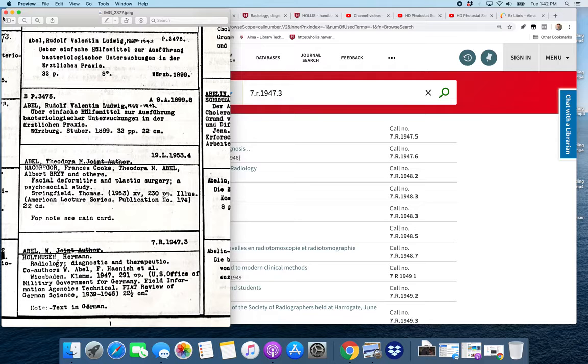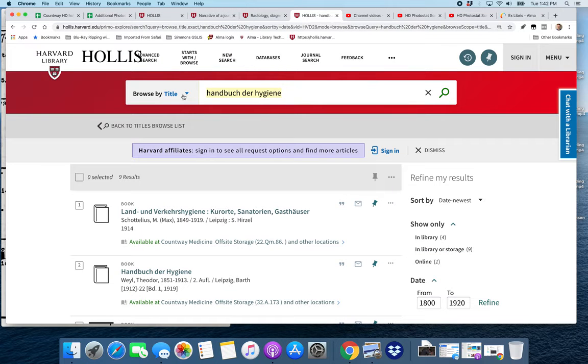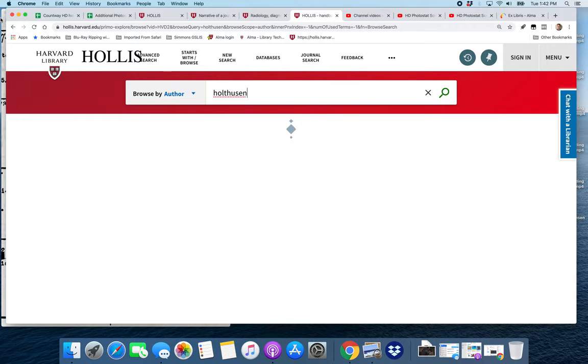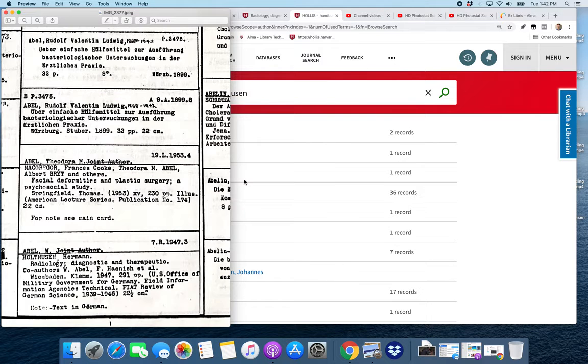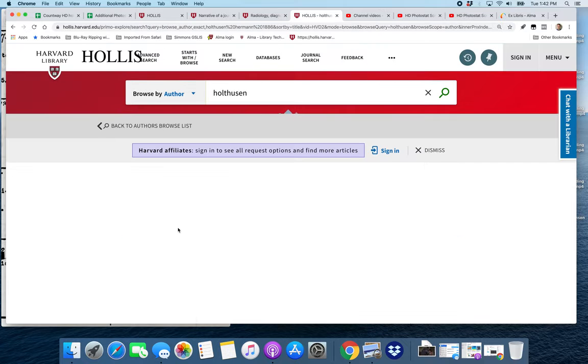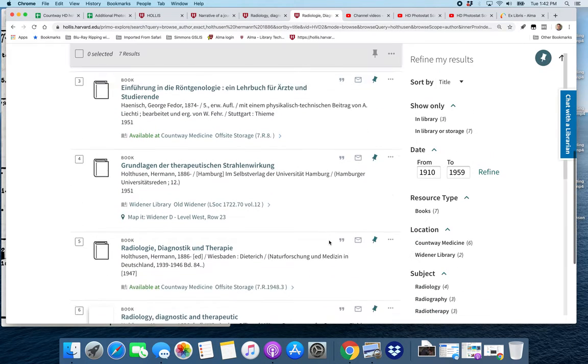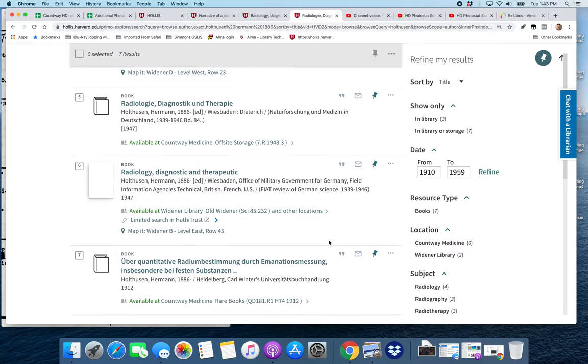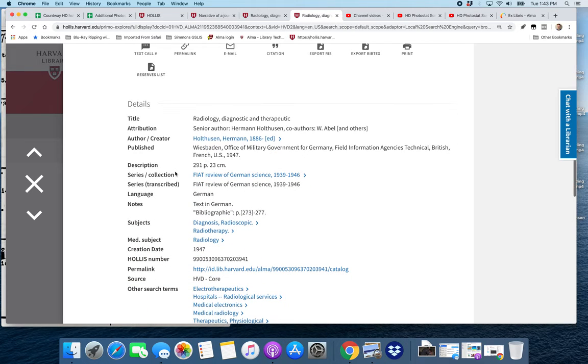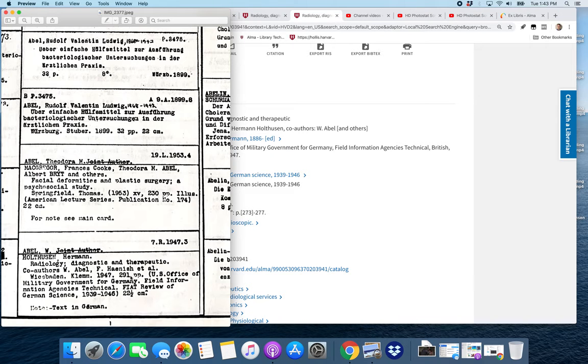To illustrate that, let me show you what happens when we try to search in HOLLIS under, for example, the name of the creator. Looking under Holthusen Hermann, we're looking for a work titled Radiology, Diagnostic, and Therapeutic. And we find a match here. We can pull that up. It looks correct. The cataloging data looks to match up the page number, publication year, various other elements in this bib record.